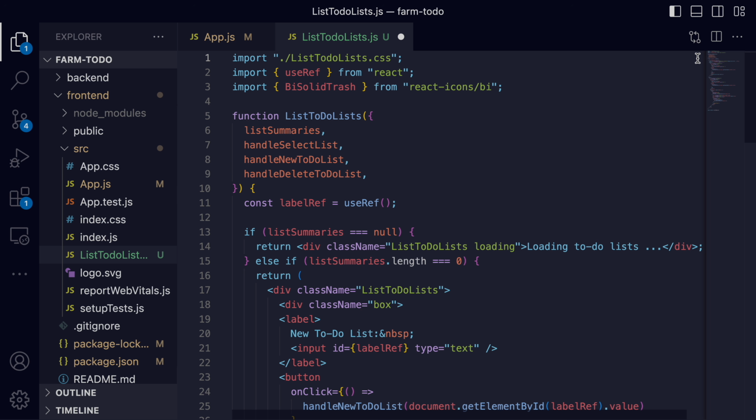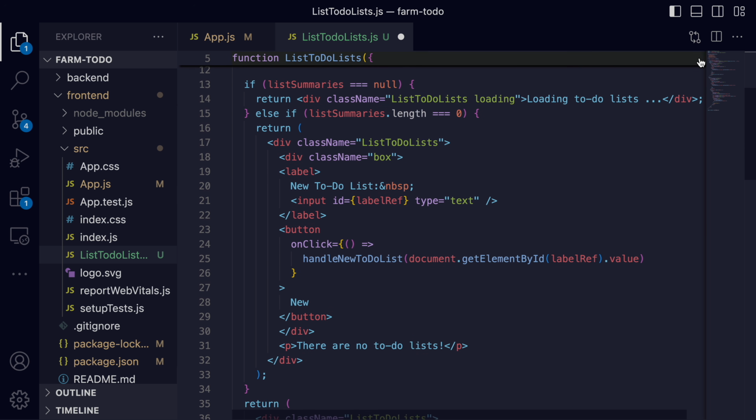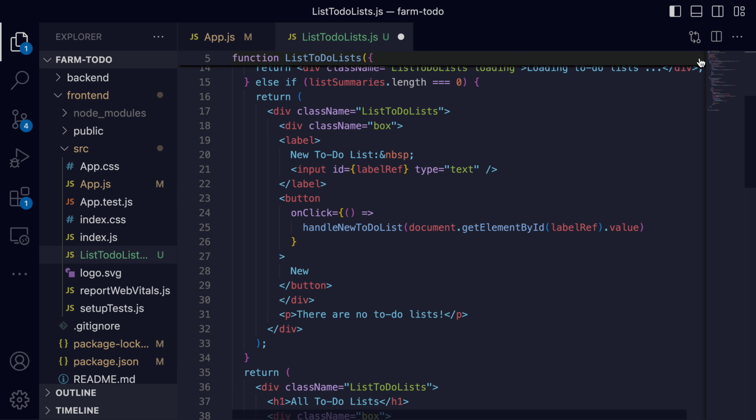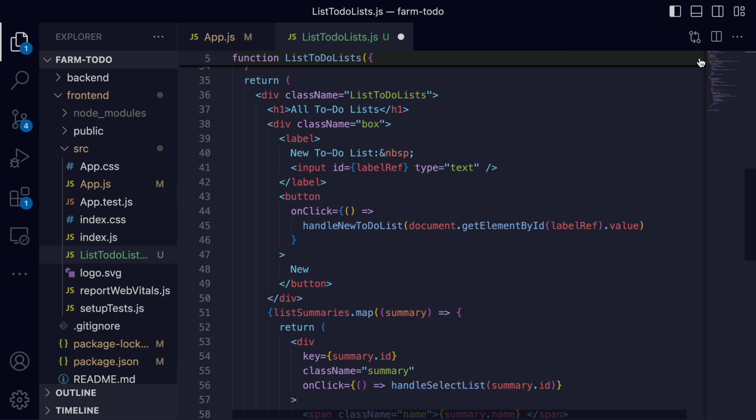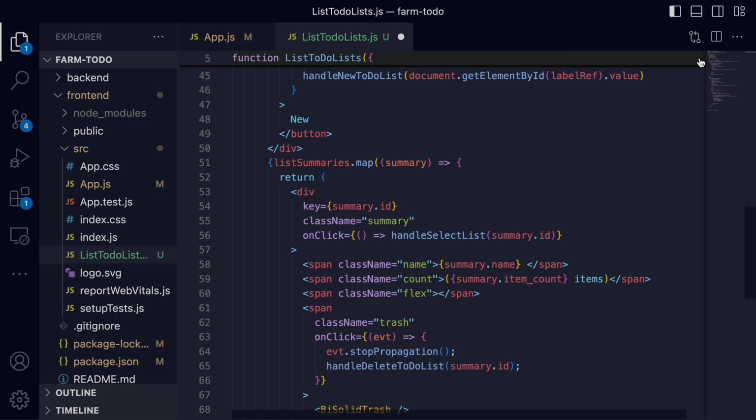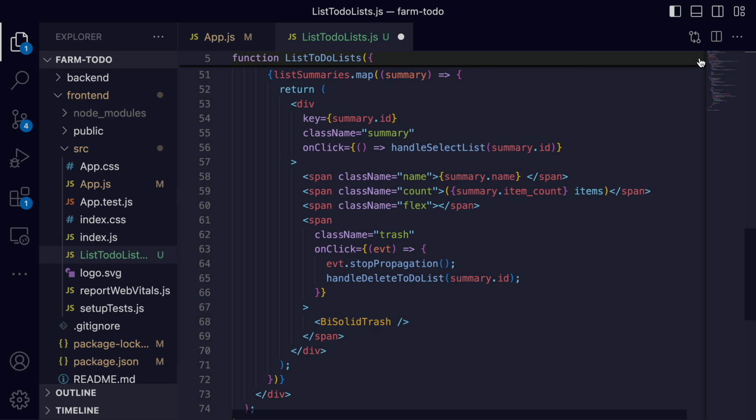We also have conditional rendering. If listSummaries is null, it's going to show a loading message. And if it's an empty array, it shows a message and then the form to create a new list. Otherwise, it's going to render the list of to-do lists. So we've got the heading, then a form to create a new to-do list, even if you already have a to-do list, and then it maps over the listSummaries to render each to-do list summary. Each list is going to have a name, a count, and a trash icon for deleting the list.